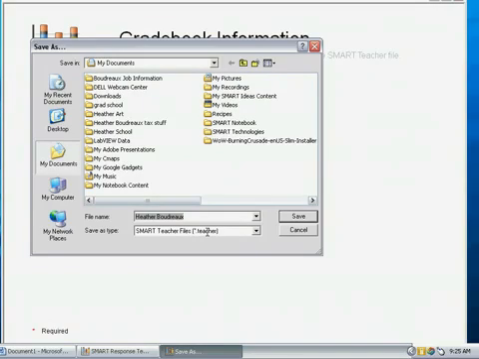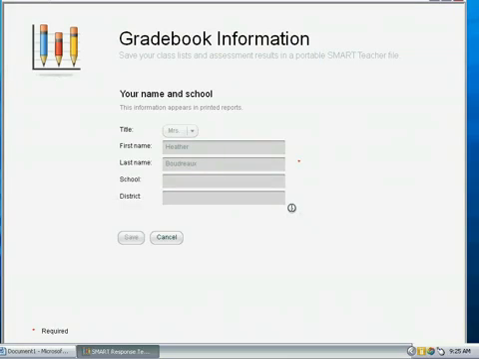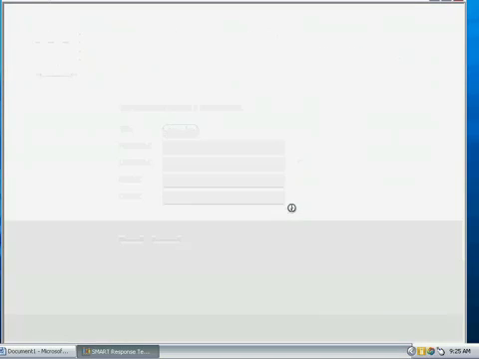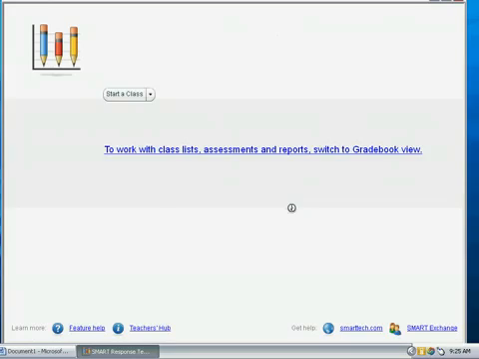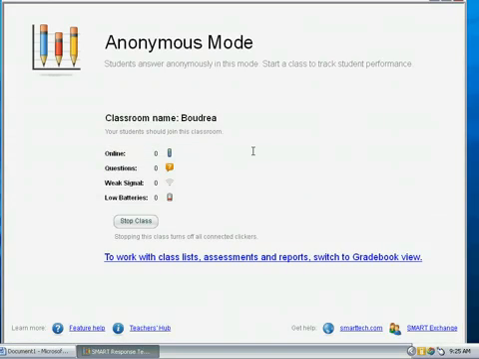So it's specifically named a teacher document, which is interesting. I just usually save it in my documents, so wherever you want to put it so that you can find it. But normally you don't have to go find it. Class lists, assessments, and reports. Go to the gradebook view. So we're going to work with some class lists so we can create our class lists.